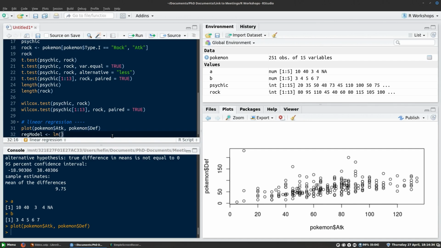So the function to create a linear model is LM. And then you have to supply it with a formula. So we want to build a model where we regress defense on attack. Another way of saying that is we want to build a model which would allow us to predict defense if we knew the attack of the Pokemon. So we'll put the def variable here. And handily, in this function, you don't have to say Pokemon $def, because we'll give the data frame as an argument at the end.